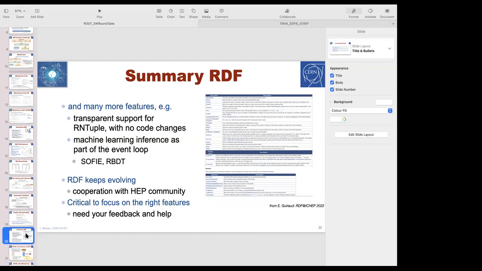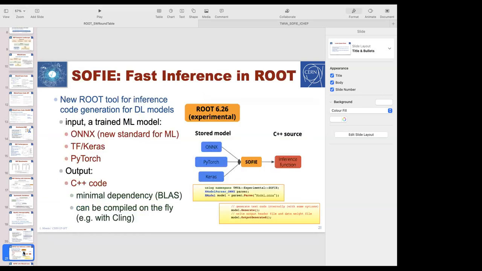So in conclusion, for the data frame, we have lots of new features, in particular integration with RNTuple for the I/O, which is very efficient. Also, we want to integrate better with machine learning methods. I will mention that later in the next slides. And also, one important thing is that we are keeping evolving, and we need your feedback in order to focus on the right features to be ready for the analysis needs of the high luminosity LHC.